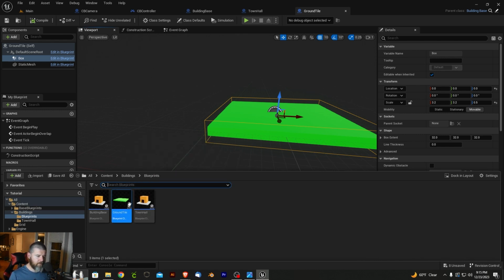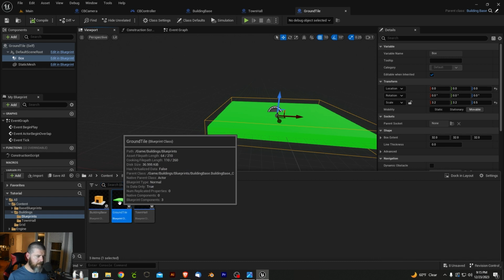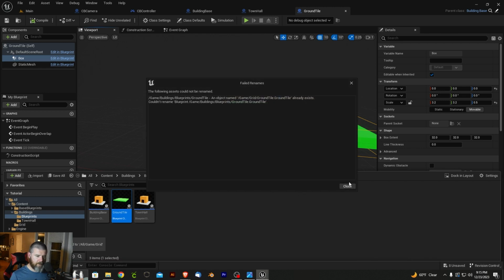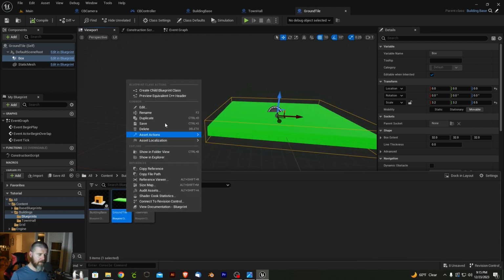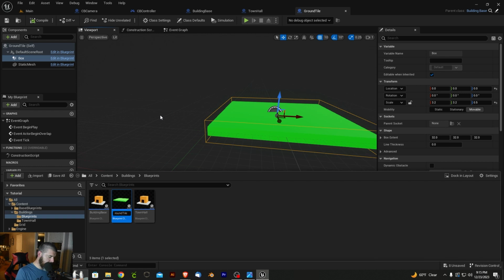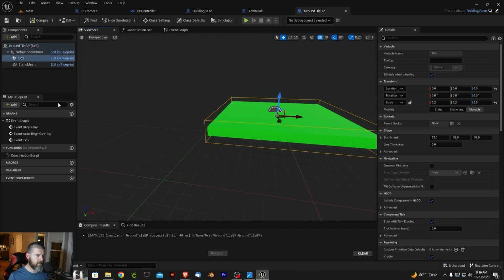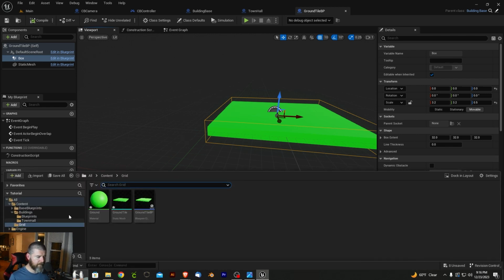But in the meantime, we're just going to take this ground tile blueprint that we made, and I'm going to move that over to our grid folder. Oh wait, I'm going to need to rename this first. BP. Then we will move it. Okay, now we've got that there. Perfect. Then let's go ahead and change those colors.